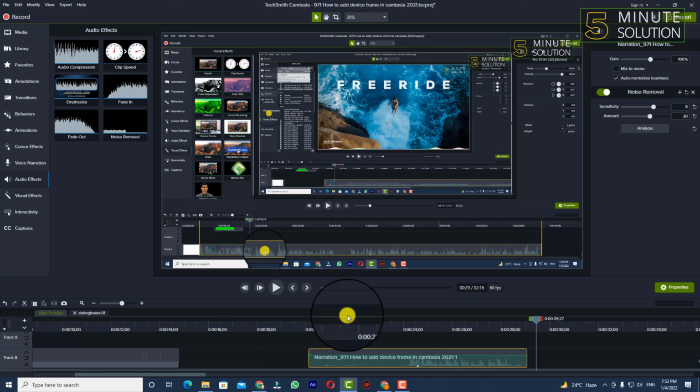Okay, so I hope you guys understand and notice the difference between the two things. So this noise removal helps you somehow, but it's not really a dramatic change here, but it still helps for a little bit of audio work in your Camtasia.